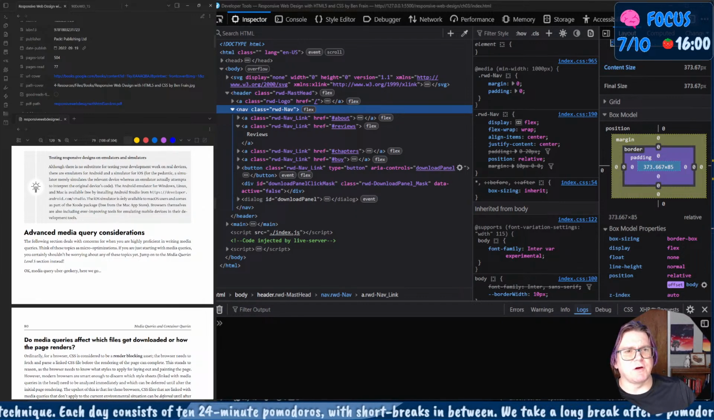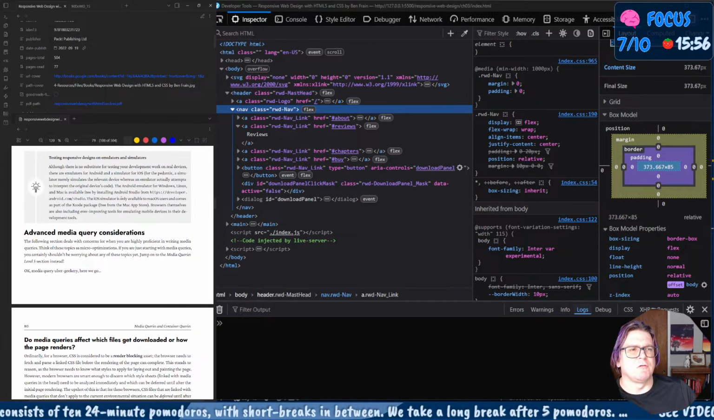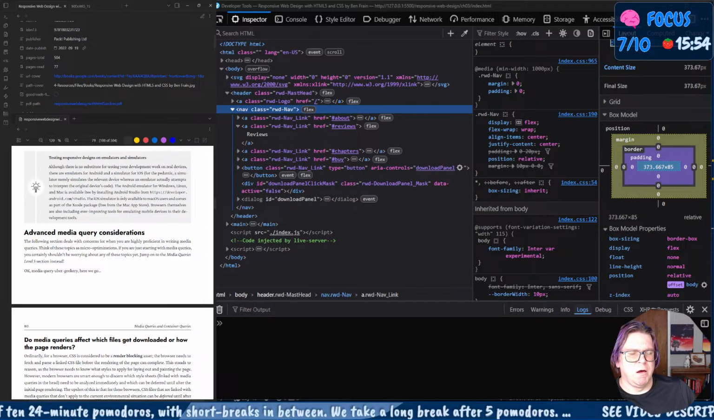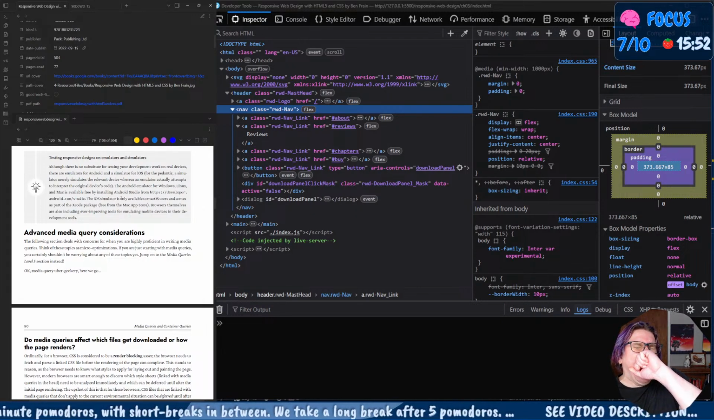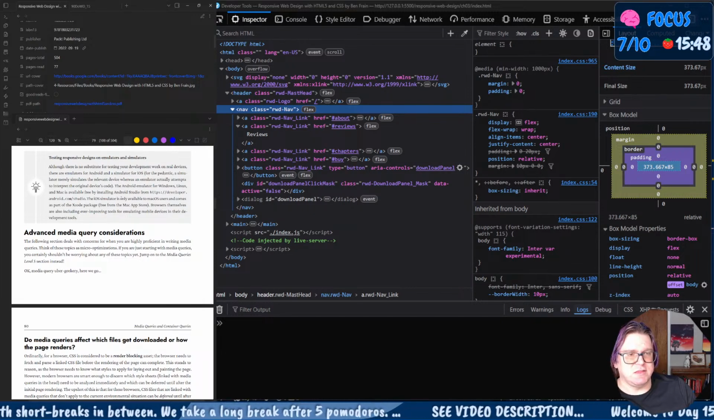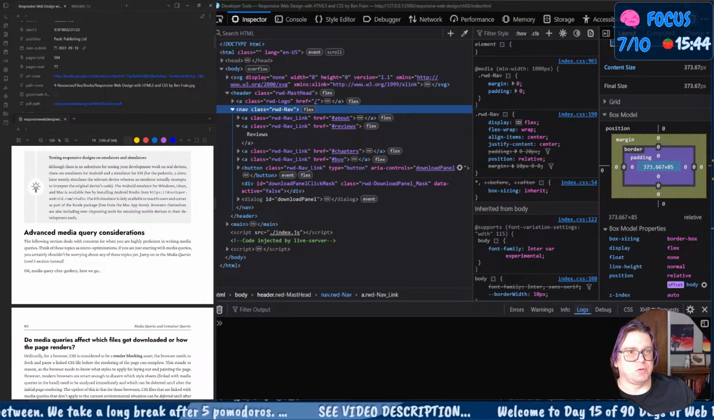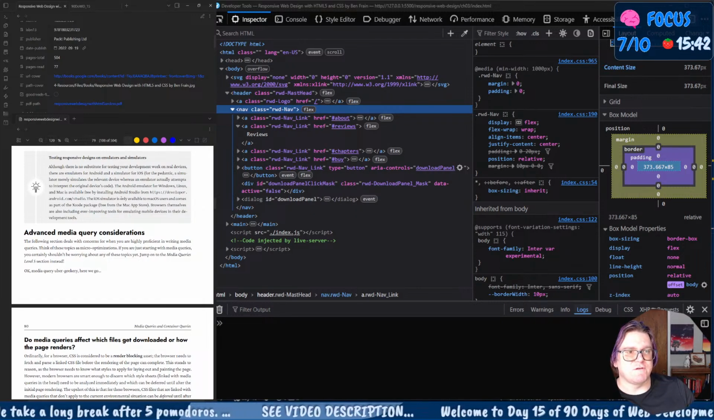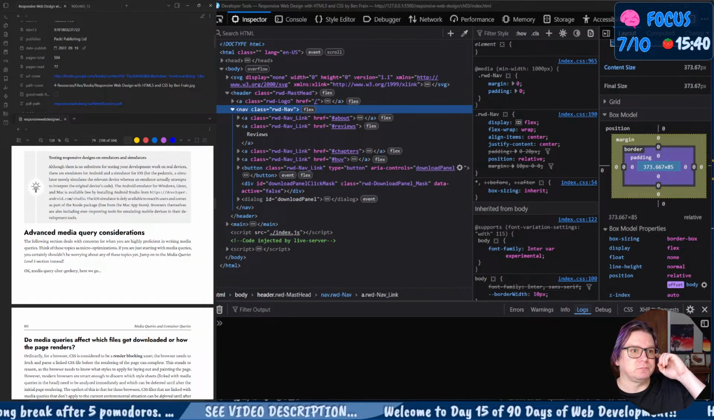Testing responsive designs on emulators and simulators. Although there is no substitute for testing your development work on real devices, there are emulators for Android and a simulator for iOS. For the pedantic, a simulator merely simulates the relevant device, whereas an emulator actually attempts to interpret the original device's code.